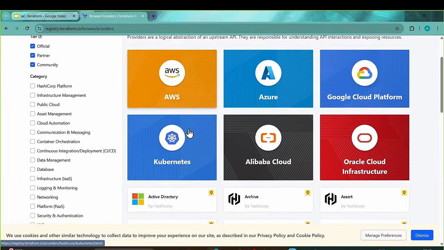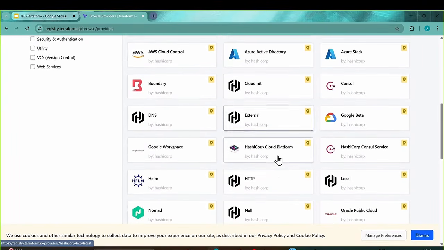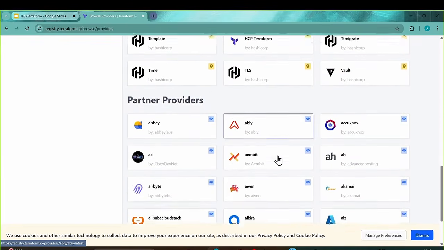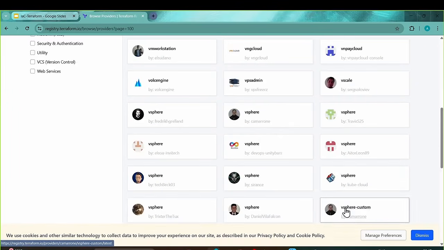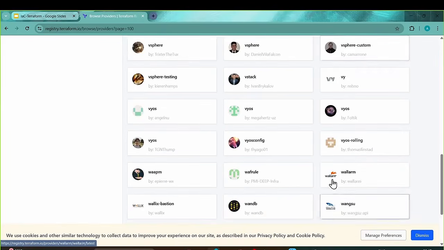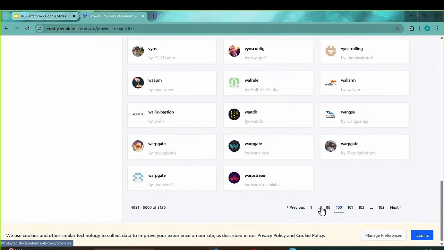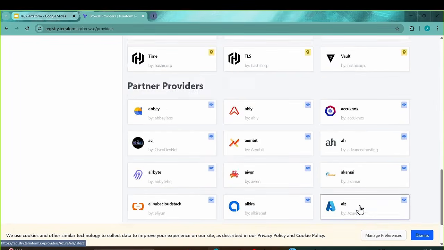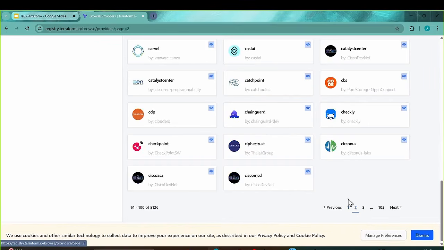If you see, these are the major ones in bold, and then you have many other providers that are available. There are 103 pages out of which you can use. Some of them are official, some have been created by other people, which you can rely on if you want. If you don't want, you can skip. But there are multiple providers out there.